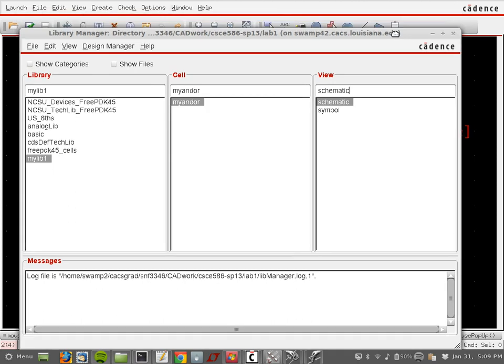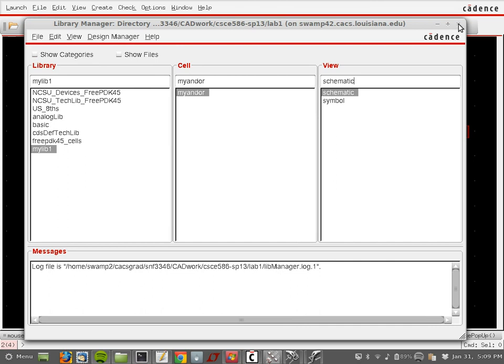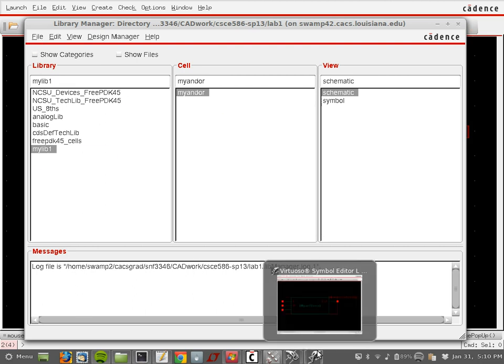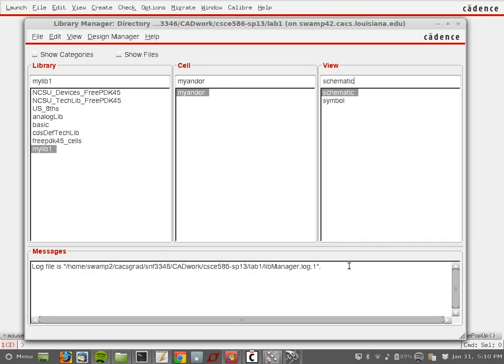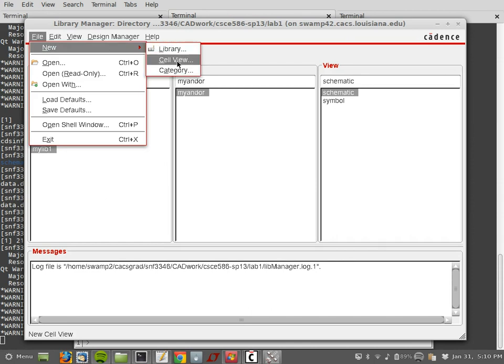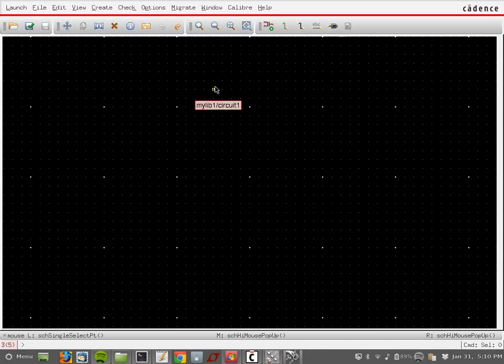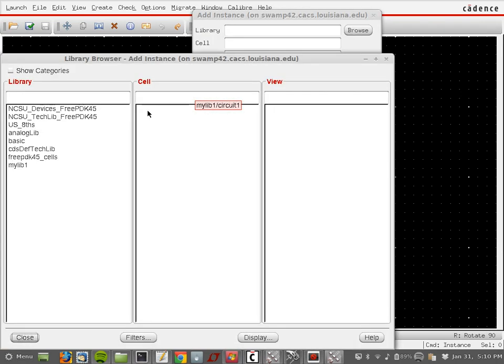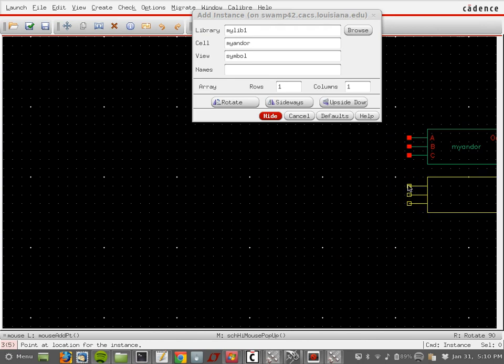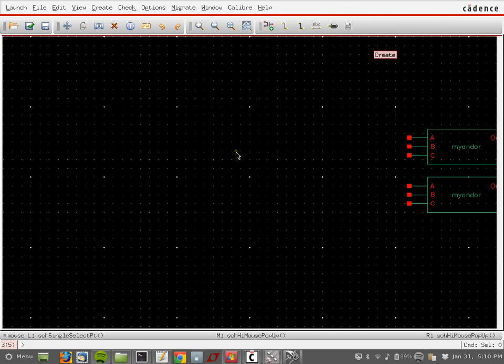So if I want to use that symbol again, I would simply, okay, so let's try to use this symbol somewhere. But first of all, let's create a new schematic. So let's create a schematic called Circuit 1. Let's create it as a schematic. Okay. Now this is Circuit 1. Now I press I to place an instance, and I go here, and I choose my AND OR symbol, and I can put my AND OR in here. Okay? It's very intuitive, right? Alright, so I've placed two of my AND OR gates.